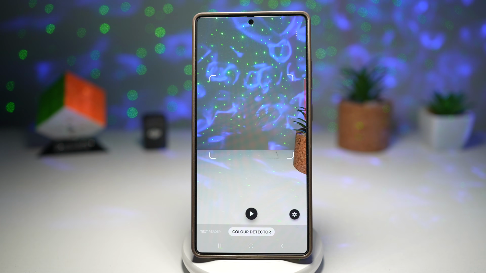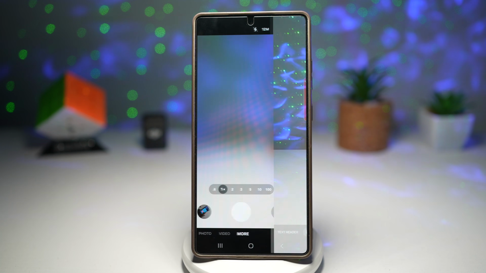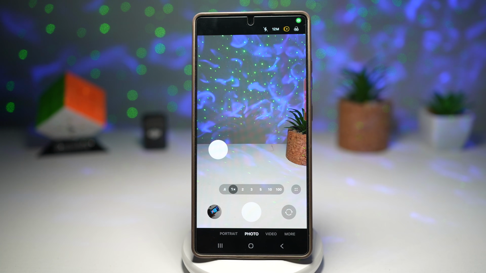So whether you're exploring a new place, taking creative photos, or just curious about something, your Galaxy AI makes your camera not just a lens, but a smart visual companion.